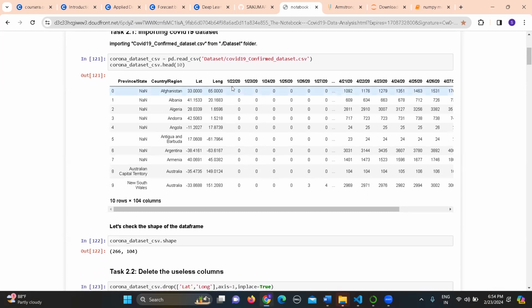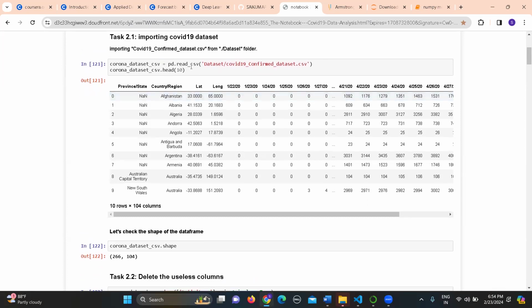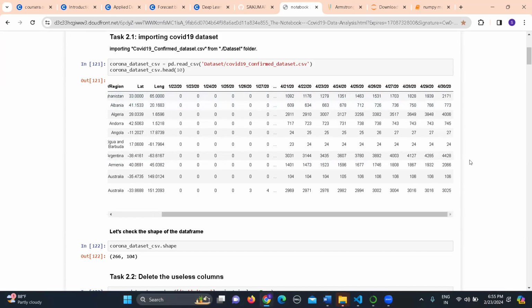Then I'm mentioning the first 10 values, the head of the current dataset, the variable that we use, and I'm going to print the first head values. Here we are going to analyze the points. In this, the lat and long are not linear. The dates start from January 22nd, 2020, and the last date in 2022 is 4/3. There are so many columns.